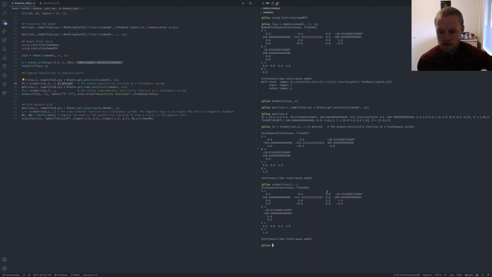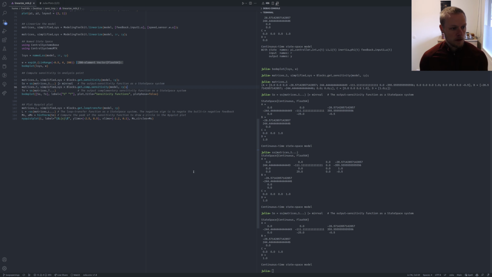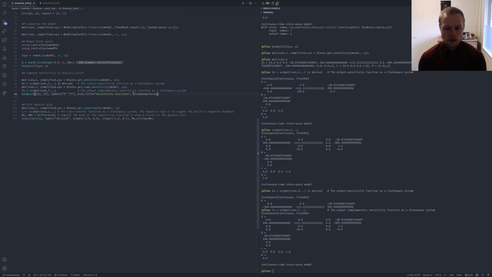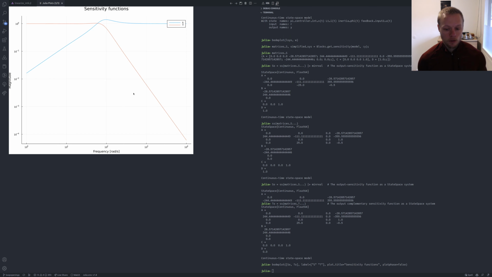And in this case, we see we have one column here in the A matrix that is all zeros. So this system is either not controllable or not observable. If we call minreal, we reduce the order of the system to have a system that is both controllable and observable. So now I have a state space object called SO for sensitivity in the output. I can also compute the complementary sensitivity function by calling get_comp_sensitivity, and I have a state space object labeled TO for complementary sensitivity in the output, and I can plot the Bode plot for these two systems.